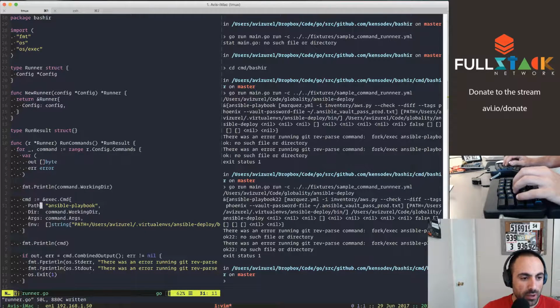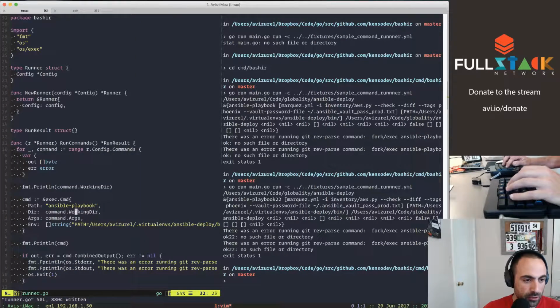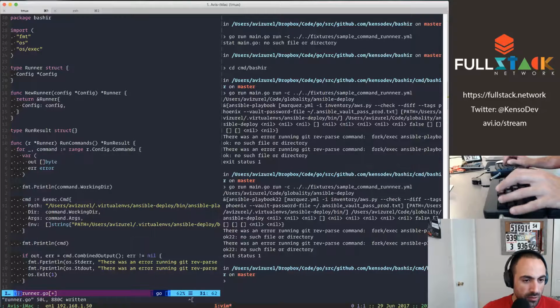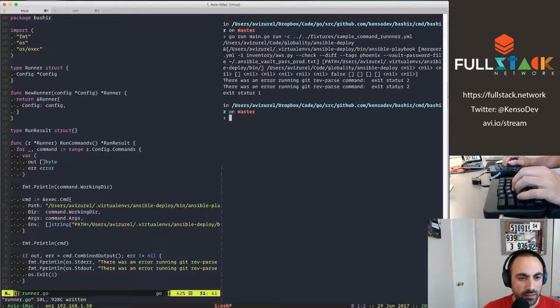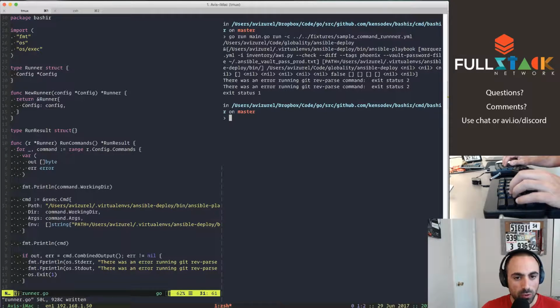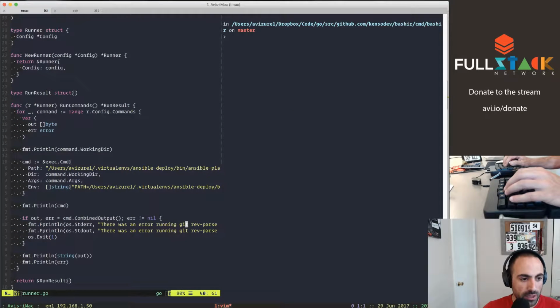Let me try. And I think I did already, but let me try here. So this. And yeah, this does exit status 2, which means it could find the Ansible playbook, but something in the Ansible playbook went wrong. But yet it swallows the output.